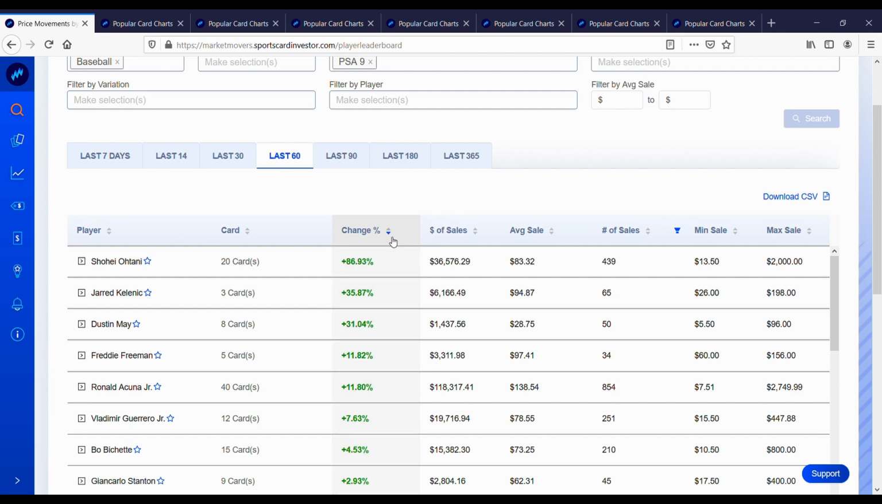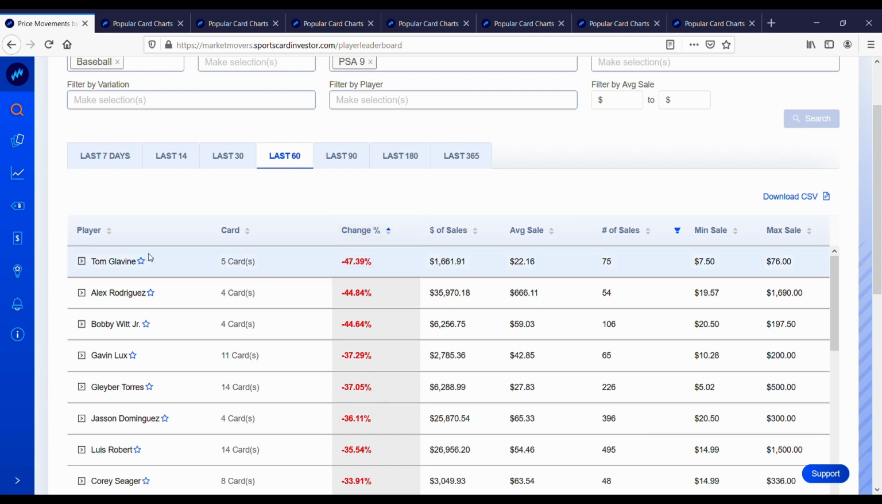So if we double click on this percent change here, this will show the cards that have gone down the most over the last 60 days. As we can see, and this is pretty interesting, I thought, Tom Glavine cards, and this is a 5-card portfolio here, have gone down by about 47% over the last 60 days. I know we had the junk wax era boom in the February timeframe, so this could just be the cards coming down and kind of normalizing from that peak.